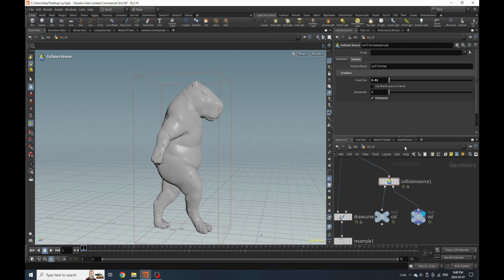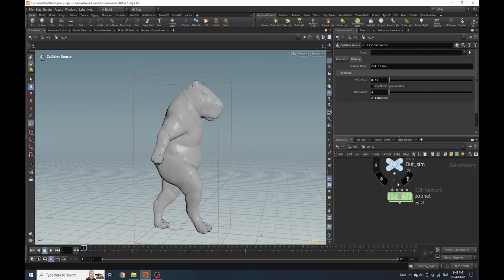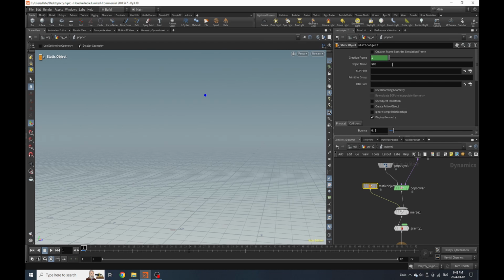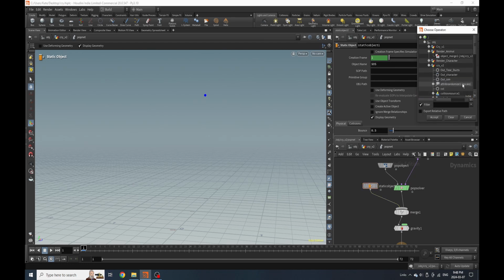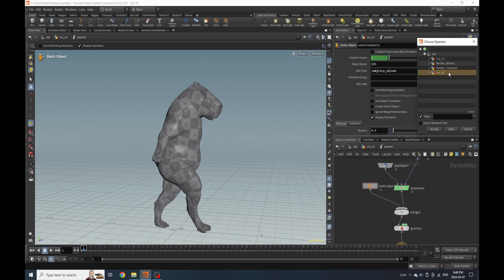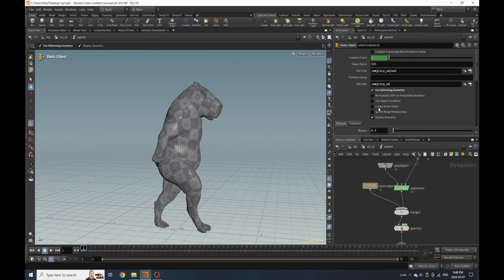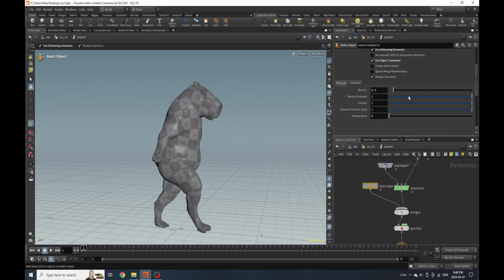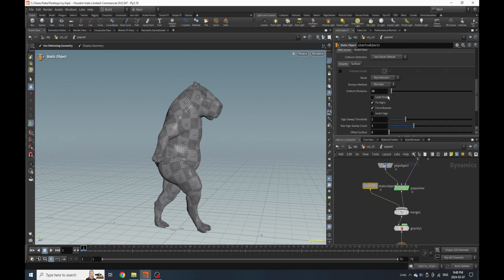There we go. So now we're going to go into our PopNet, go to our static object, and bring in all of our collisions. So I'm going to reference the collider. I'm going to go cry2, deforming geometry, transform geometry, make sure those are turned on because this is a moving object. I want to turn down my bounce forward. I don't want this to be bouncy. I want the tears to stick to the face. And I want to use volume sample and surface collisions.